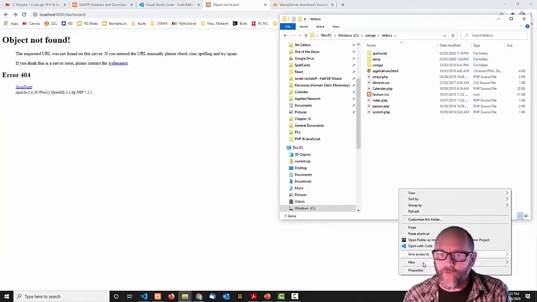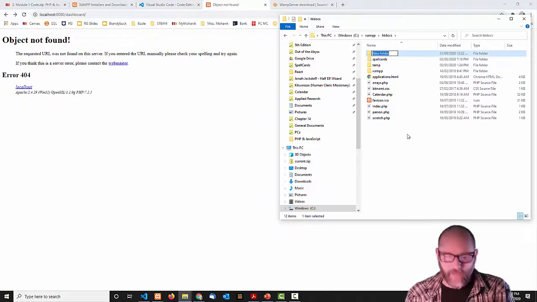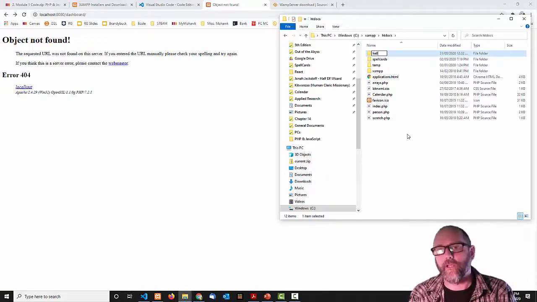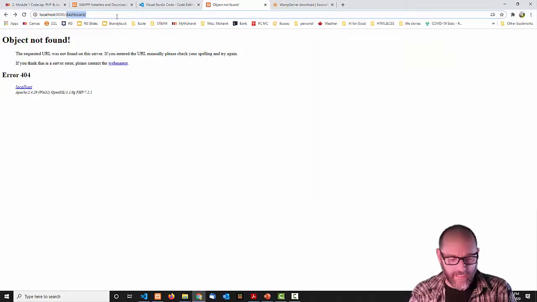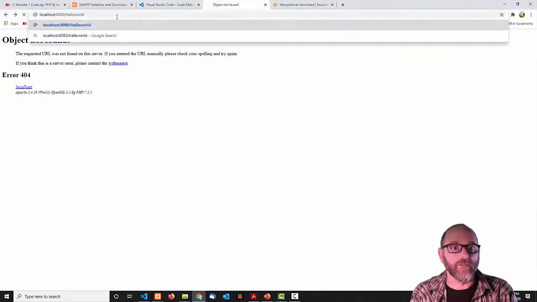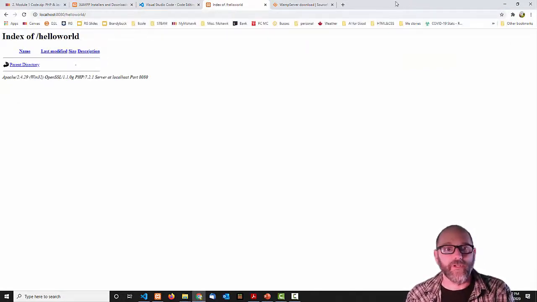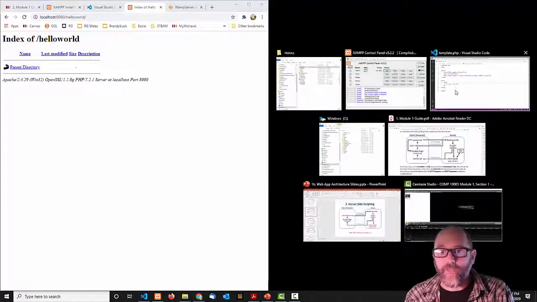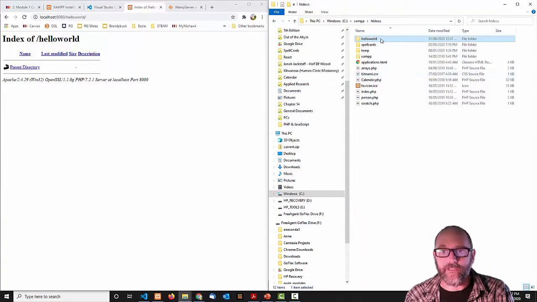So I'm going to go new folder, and I'm going to create a Hello World project. And now that I've done that, I should be able to go to localhost 8080 Hello World, like that. And what it shows me is just a picture of the directory listing.